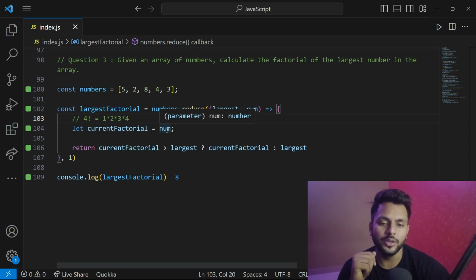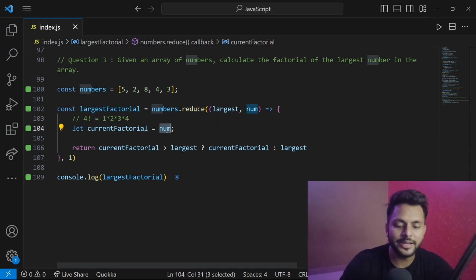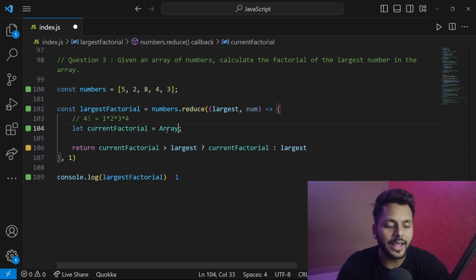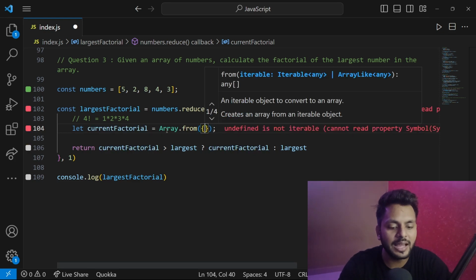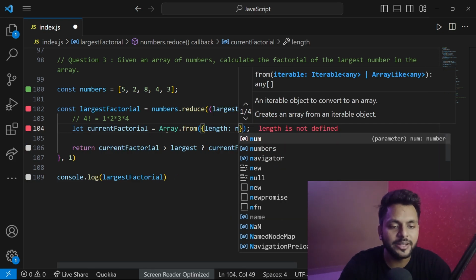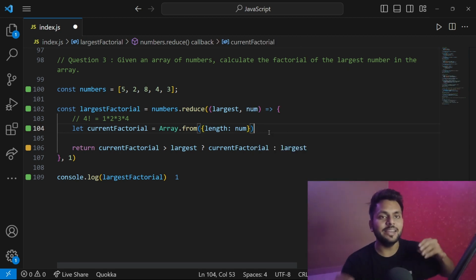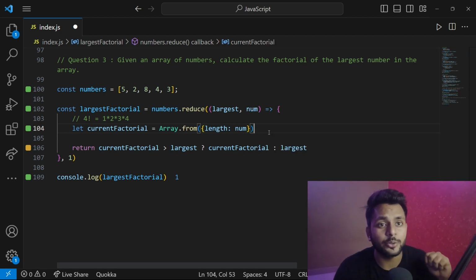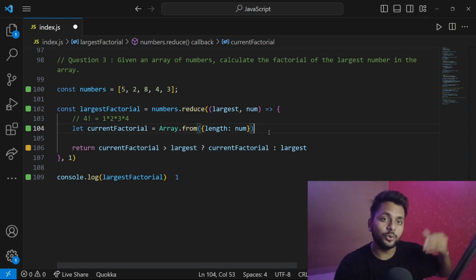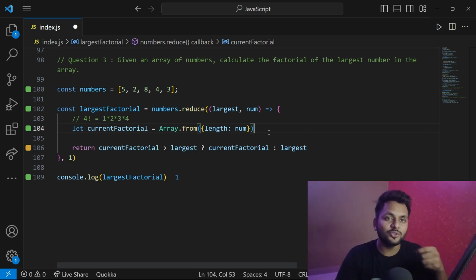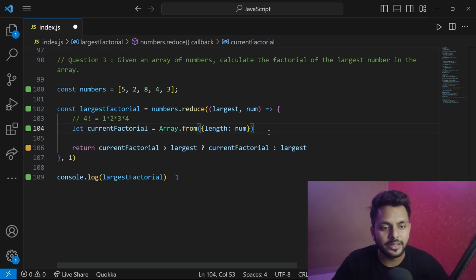So how will I do that? What I can do is create an Array.from, which will have a length of num. Okay, so let's say I have to calculate 5 factorial. So what is 5 factorial? 5 factorial is 1 into 2 into 3 into 4 into 5. So I will create an array of 5 which will have the elements 1, 2, 3, 4, 5, and then I will multiply them and get the result.